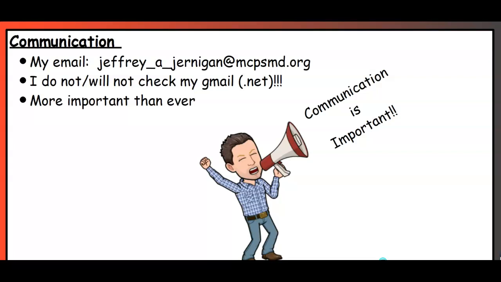Even though we have an MCPS Gmail account, I do not check my Gmail. So you might send me things and think I'm ignoring you, but I'm not. I simply don't check that account, and we're simply not required to check that account in MCPS. We're required to check our Outlook account. So make sure you have that correct email address. Communication is really, really, really important. I'll do it, and I expect you to also.